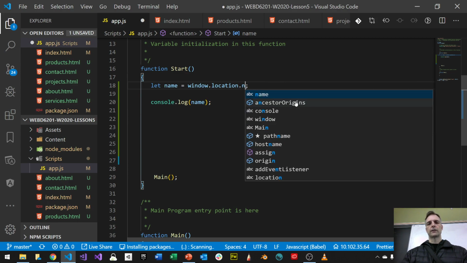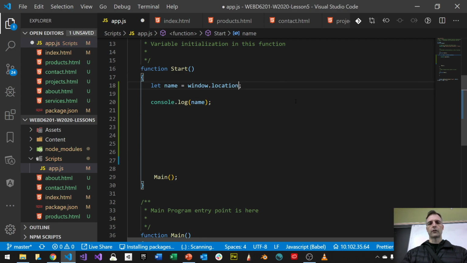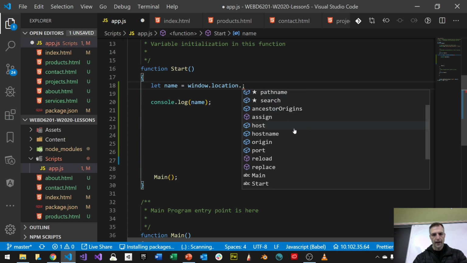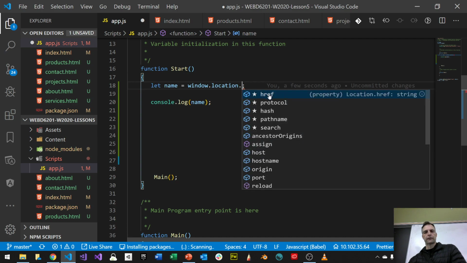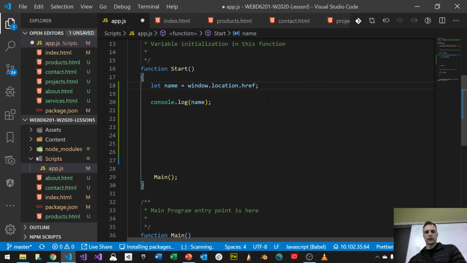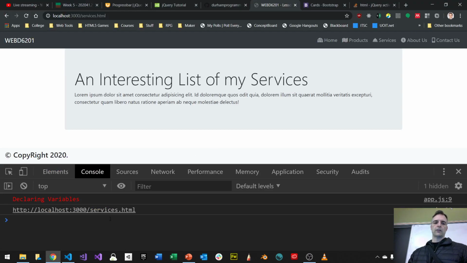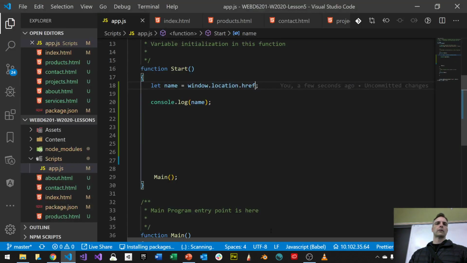What else can I do? What other things do I have with location? Pathname, hostname, origin, and that's really it. Href, that's the actual link to the site, protocol, hash, and search. So let's take a look at href and see what I get there. What's the difference between this and pathname? You can see it's the actual link. So if I want to get the actual link to my website back, this is pretty cool.